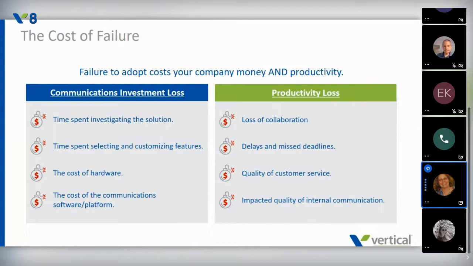Again, productivity loss. If you're not using the collaboration tools, if you're not using instant messaging, if that's one of the tools that was included in your package, if you're not using unified messaging, if you're not using the presence tools. I myself, and I think all of my staff, all of the vertical employees, use these tools each and every day. Certainly it makes us more efficient to see whether or not someone's available for a conversation, a meeting, things of that nature.